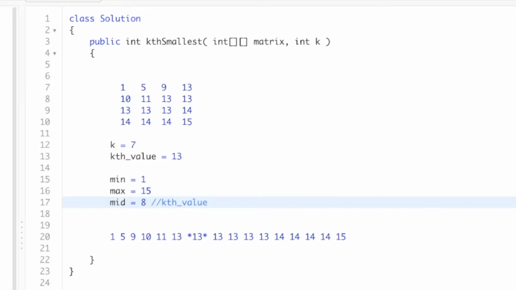Well, we look at all the elements that are less than or equal to 8, and there's only 1 and 5. Well, if k is 7, and this is only 2 elements, we don't have enough elements to satisfy k. So we have to increase our midpoint, right? So we're going to keep binary searching for this kth value, and eventually we'll have 13.